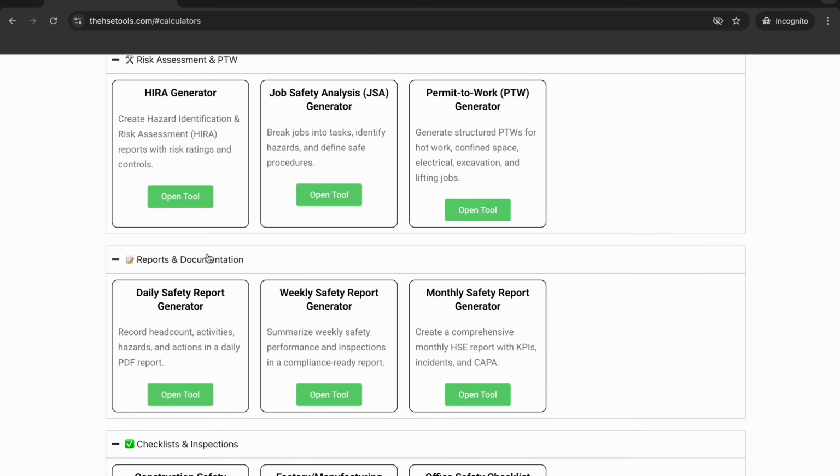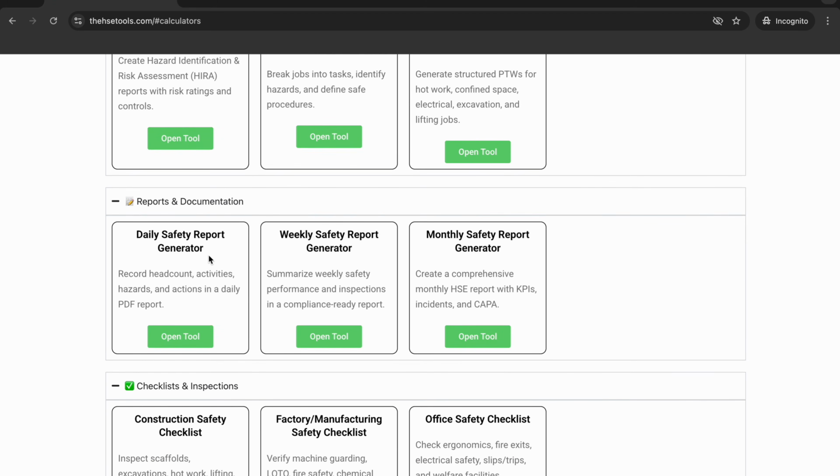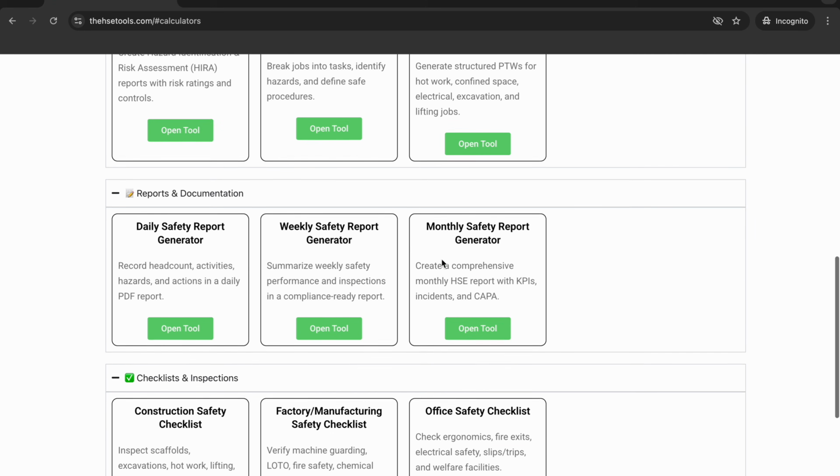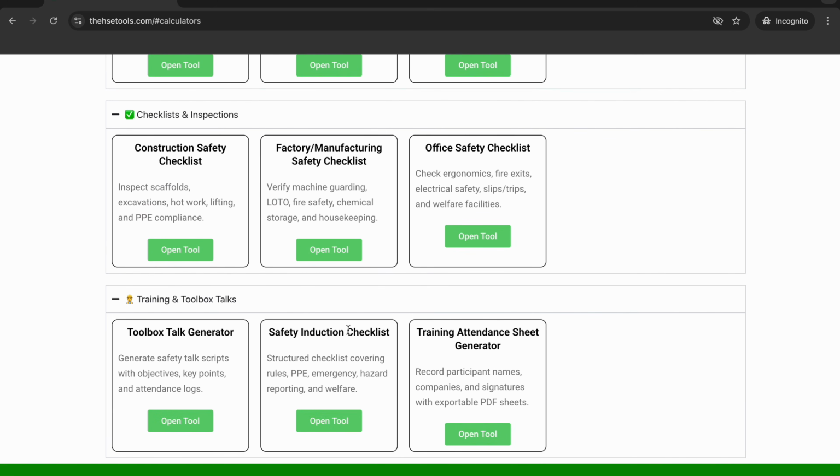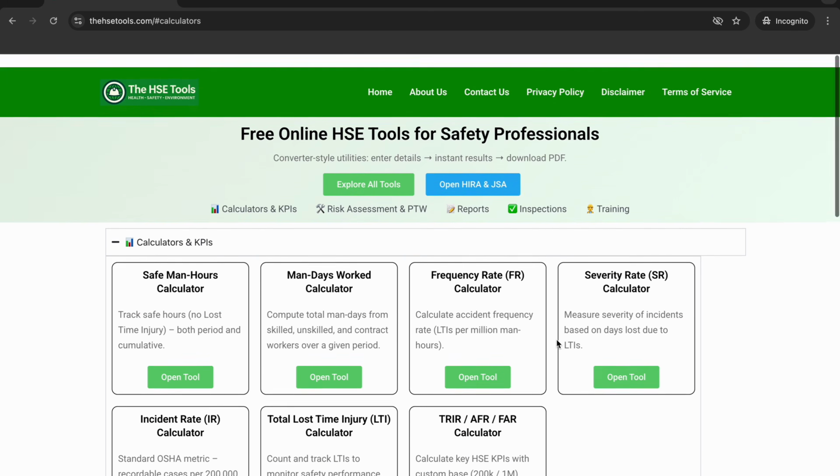Under reports and documentations, you can generate daily safety reports, weekly safety reports and monthly safety reports. Under checklists, you can create construction safety checklist, manufacturing, office safety checklist, toolbox talk, safety induction checklist, and even training attendance sheet also you can generate by using these tools.